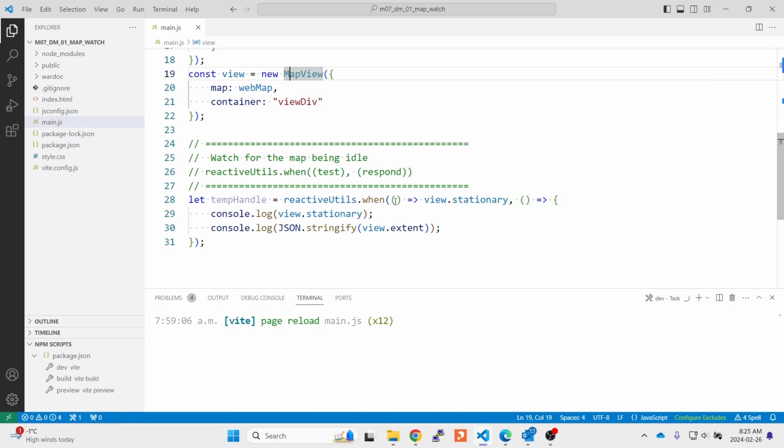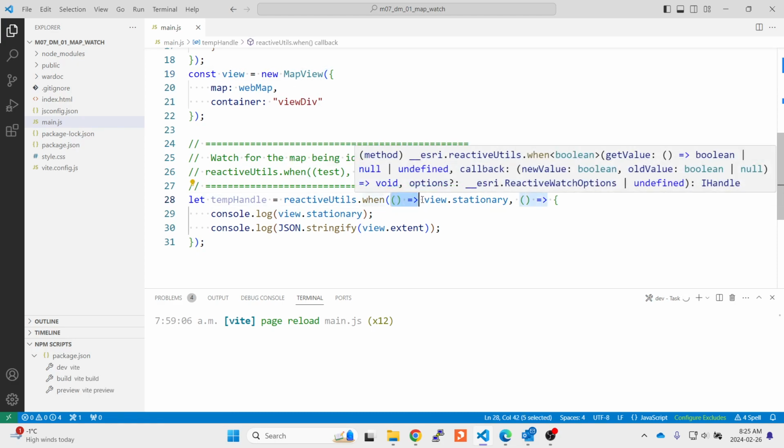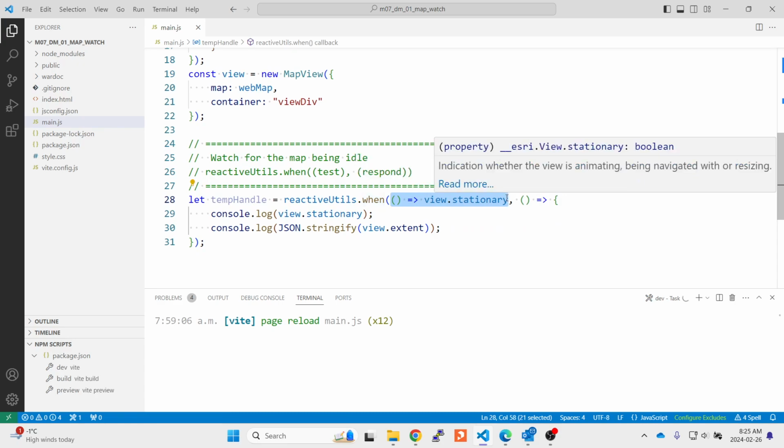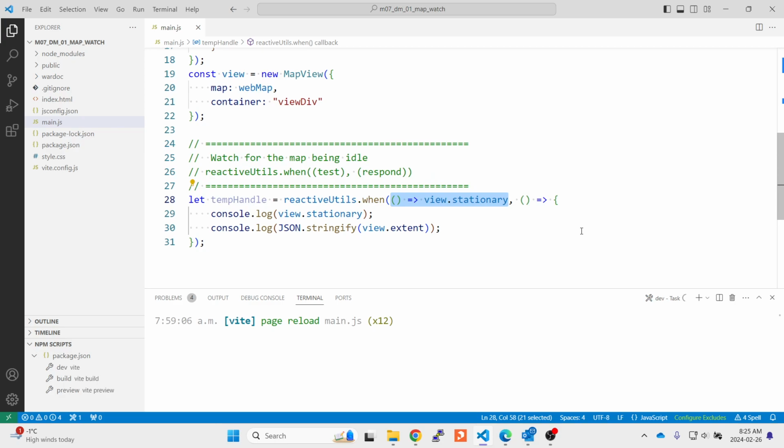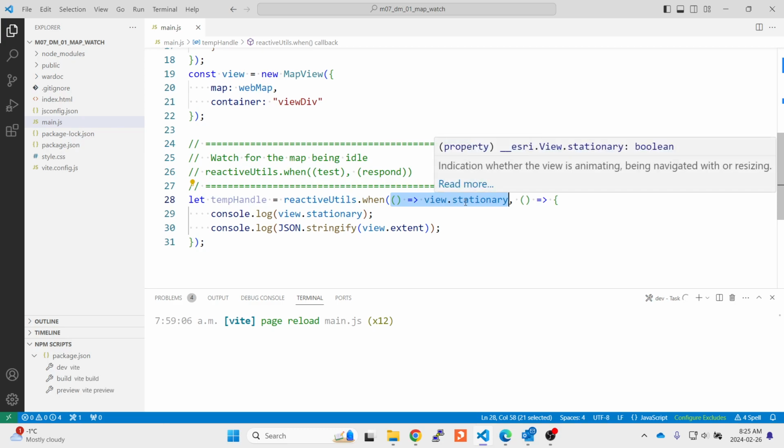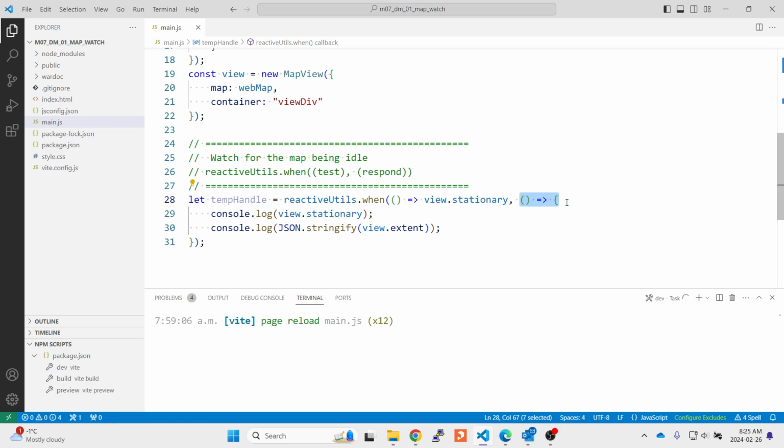So when this is true, and because it's a function, you can have a very complicated code block logic that returns either true or false. It doesn't have to be a one-liner like this, but it does give you that flexibility in case you need more than one line. So when this function returns true, then this other function will run.